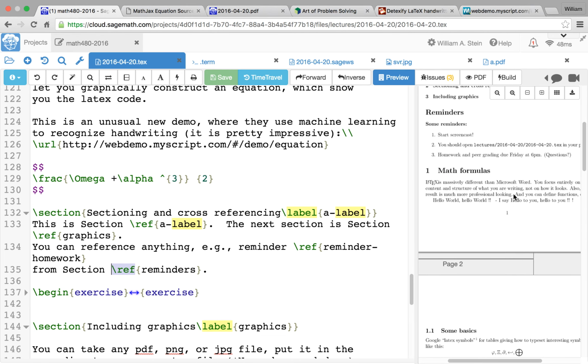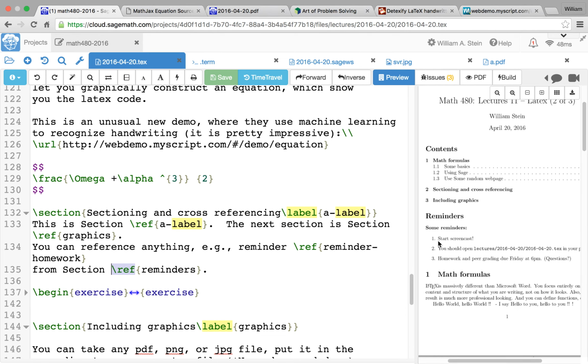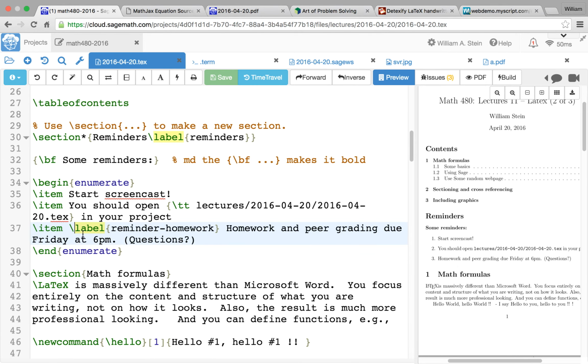Remember up here we had a list which was numbered, right here. And you can put a label in here. I actually put one in the last numbered thing: Homework and peer grading are due Friday at 6 o'clock. I put backslash label reminder homework. Now, anywhere in the document, I can put backslash ref reminder homework, and it will replace that by a 3, because it's the third entry in here. Okay? And if I move things around, just like reorder this, it'll automatically fix everything immediately.